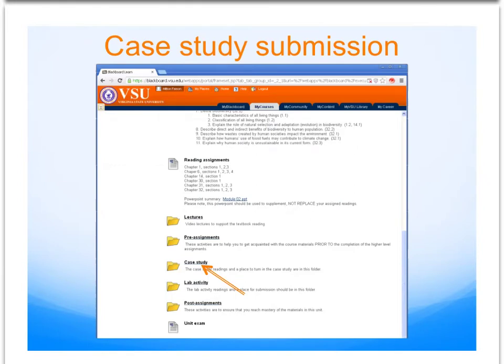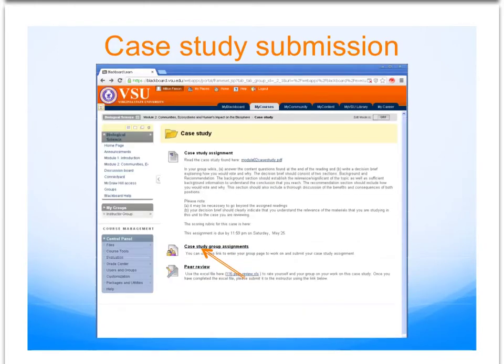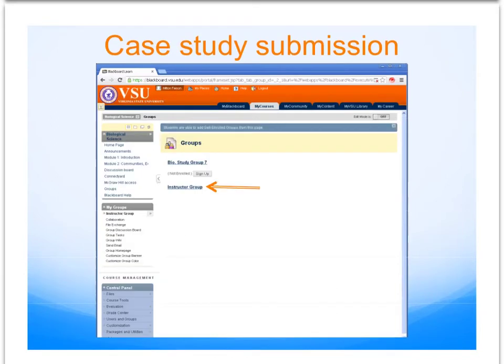To turn in your case study, you want to go into your module page. In this case, we're in Module 2, and we see the option for case study. We click on that, and once we get underneath of it, we'll see the assignment itself. We see the case study assignments option and then the peer review option. So we'll click on the case study assignments option, and it'll take us back to our groups page.